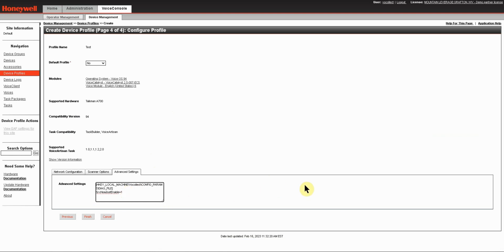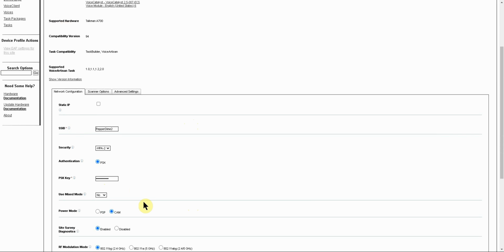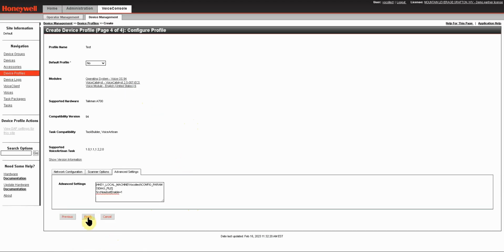Now when you're creating a profile from a template of another profile, you do have the option to add or remove advanced settings here. And again, if you're not sure what advanced settings you want to add or remove, we do recommend that you reach out to Mountain Leverage and we will help you with that. And once you have made all of the selections that you want on here, made sure that everything is set up the way that you want it to be, added any advanced settings, you would just click on finish and that would create your new device profile.